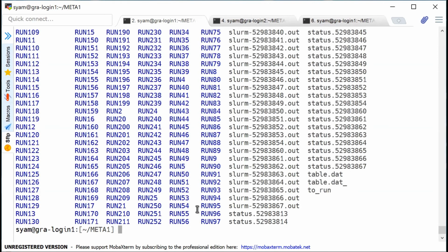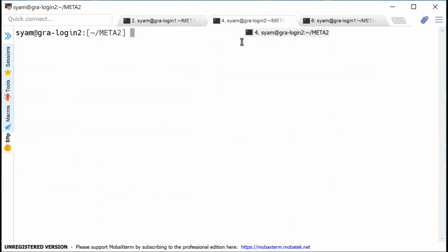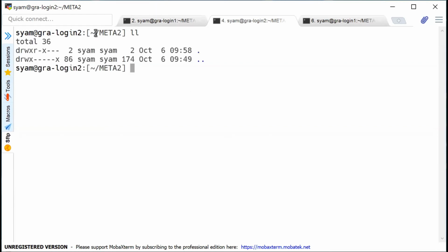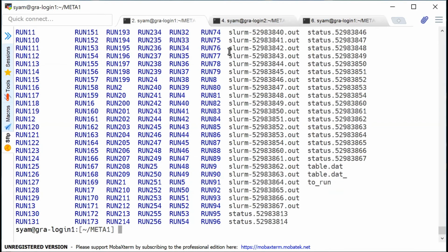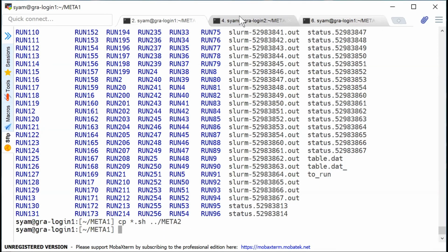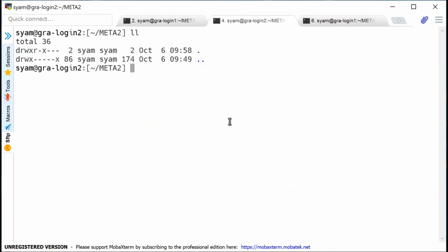I'm gonna go to another subdirectory. In fact, I want to switch my tab. So I'm already inside meta 2. Okay, let me go back. So what I need to do, if I want to start a new farm, I just have to copy the 2.sh files basically into my meta 2. So I'm switching to meta 2 subdirectory. Now, whatever commands I execute will operate on meta 2 farm.